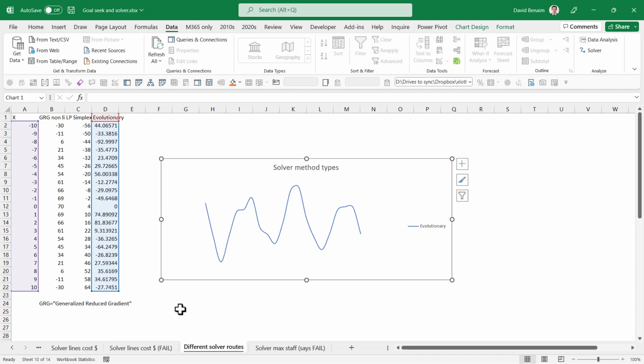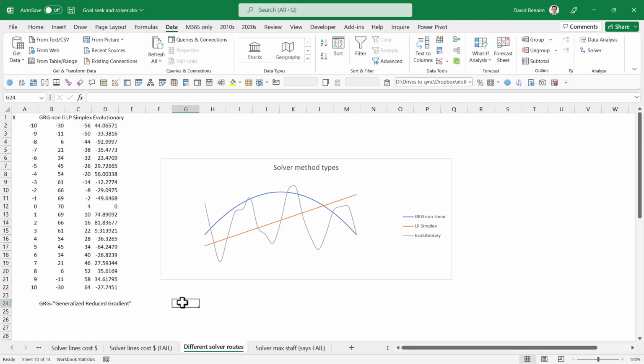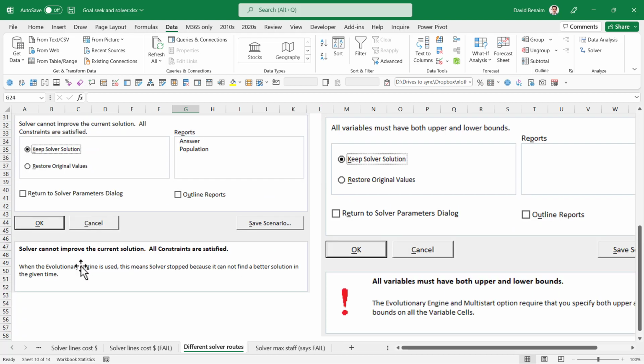You also have the option to choose GRG Nonlinear on a multi-start scenario, which is more complicated. I'll show you how to do that in a second, but essentially it can do evolutionary-style stuff without going through the Evolutionary method.